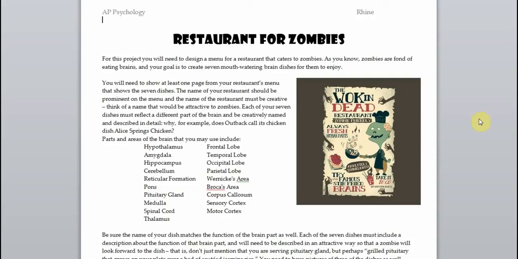As you know, zombies are very fond of eating brain, and so your goal is to create 7 mouth-watering brain dishes for zombies to enjoy. You will need to show at least one page from your restaurant's menu that has the 7 dishes assigned. Your menu obviously can be multiple pages, but it needs to be at least one page long.